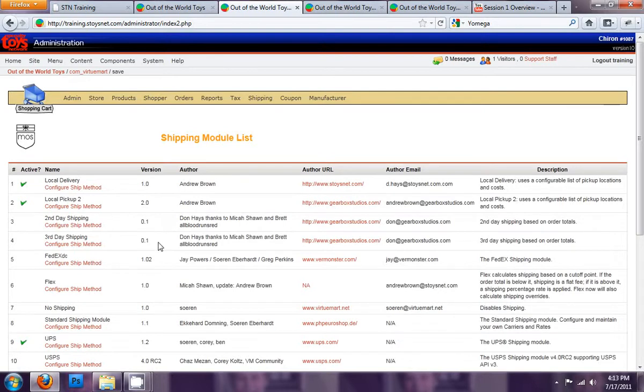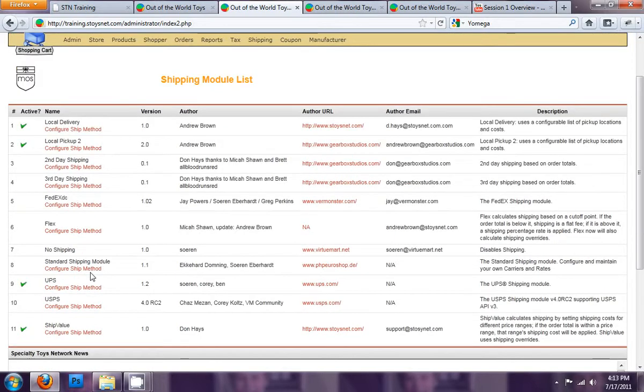Then there's also some other shipping modules. The other types of shipping modules are cart total ones. And what I mean by cart totals is it takes the total of the shopping cart and then calculates what the shipping cost would be based off the total, like a price range. Let's go ahead and just look at the ship value one down here.